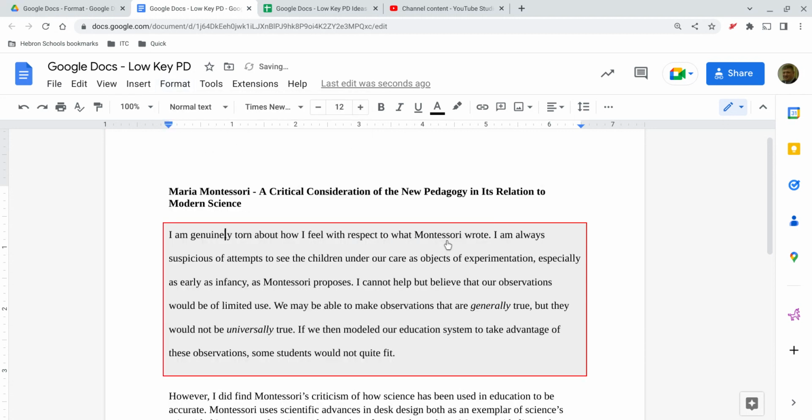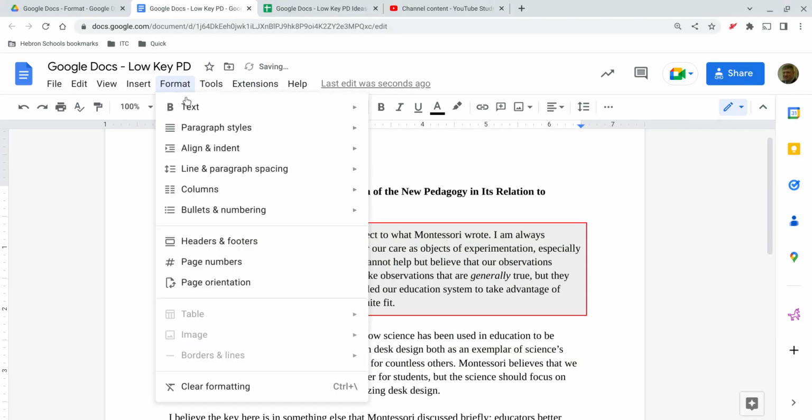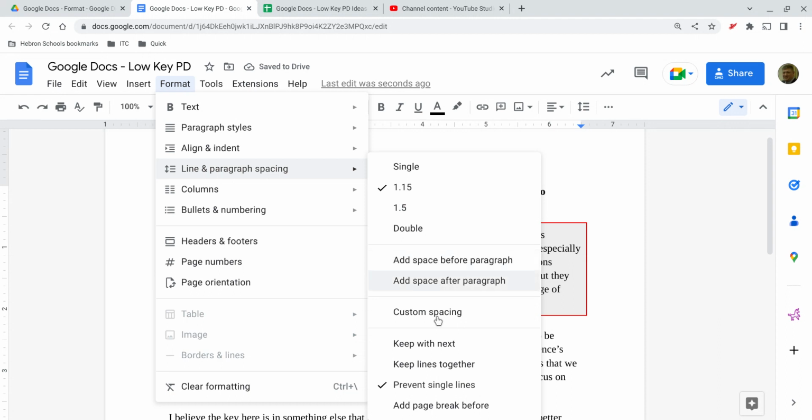There we go. Double spacing like you're writing a research paper. Or you can do custom spacing. So let's say you want it at 2.5 or 1.75 or whatever.